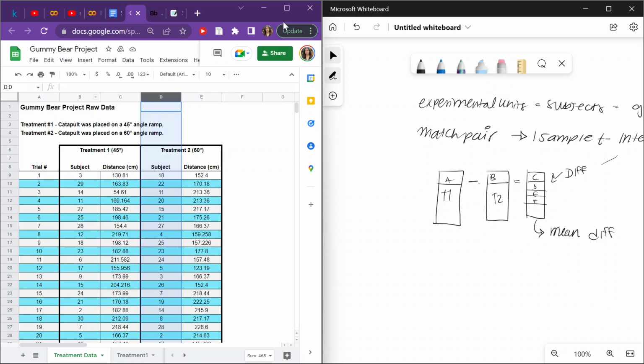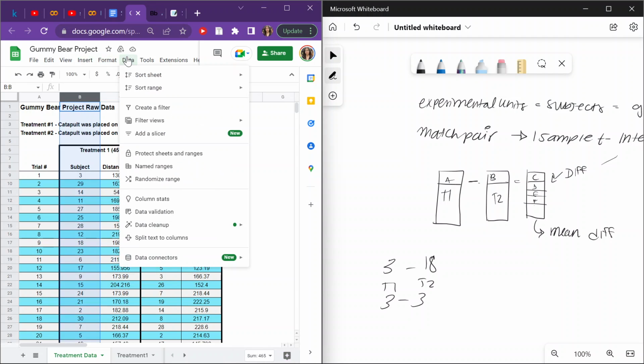So basically I just have to order these so that when I take the difference for subject 3, I do subject 3 distance traveled minus subject 3 distance traveled in treatment 2, instead of subject 3 minus subject 18. I'm not trying to compare subject 3 and 18. I'm trying to do 3 minus 3 in both treatments. To do that, I'm not going to use Python because I can do it so fast right here in Google Sheets.